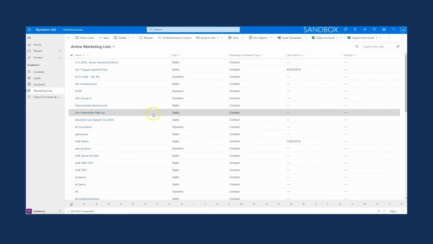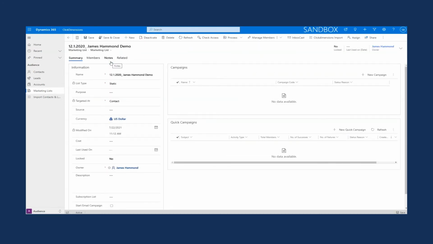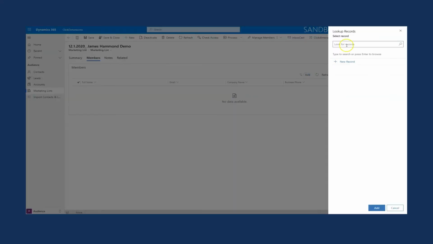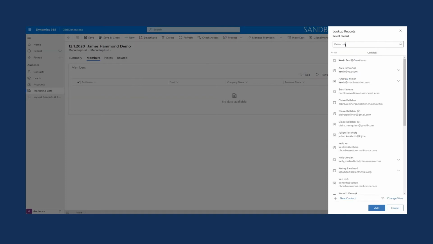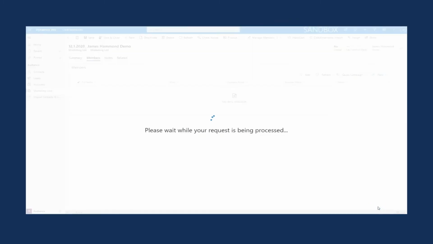And let me just go into one. I'll do this one at the top here. And all I want to do here is to draw your attention to members. So I can show you how typically in Dynamics, how you would add people to a marketing list. So let me just click add. And here you see I have to manually search for records like so. And I'll click add. And this has been done. But guys, as you can see, this was a manual process and nothing intelligent about it.